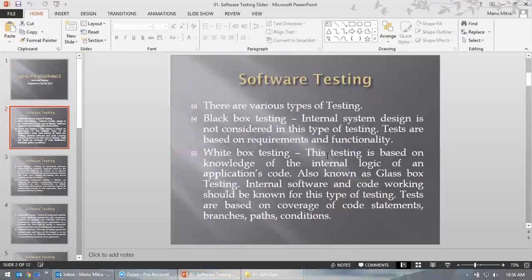Okay, so let's get started. There are various types of testing. Here we'll consider a few of them. So let's start here: black box testing. There's something called black box testing. So what is this black box testing?